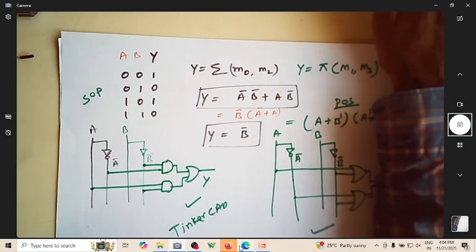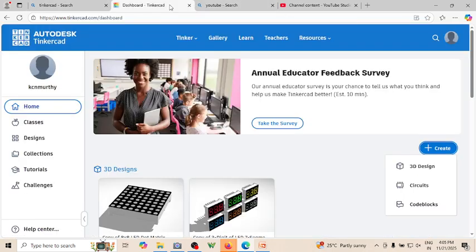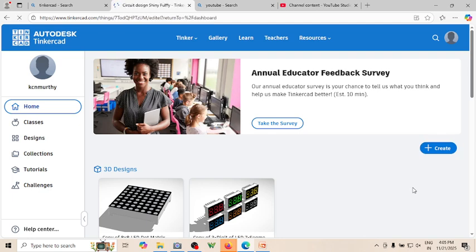So now this is TinkerCAD. You can create a login, and once you log in, you will reach this particular page. Now we can start creating. I want to create a circuit, so let me say circuit. Let me just create the circuit. It will take some time.